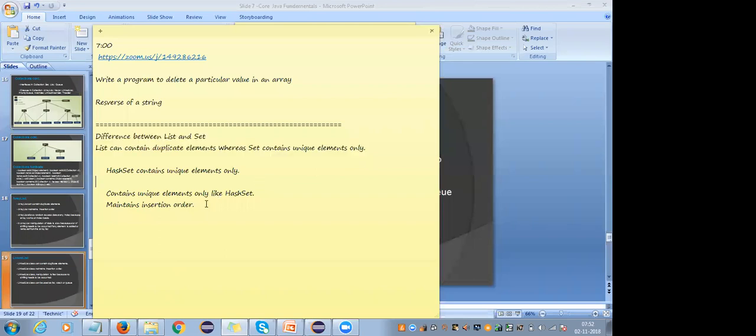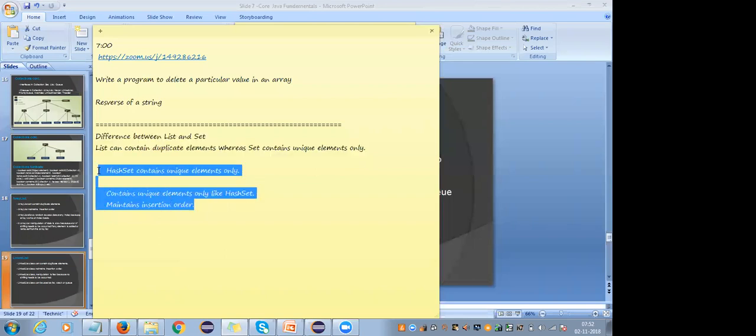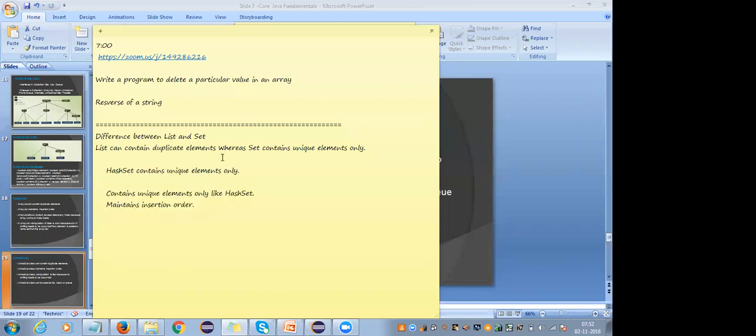And coming to hash set, hash set contains unique elements only. Yes, that is why we said if it is a set, it can't contain duplicates. It contains only unique elements.